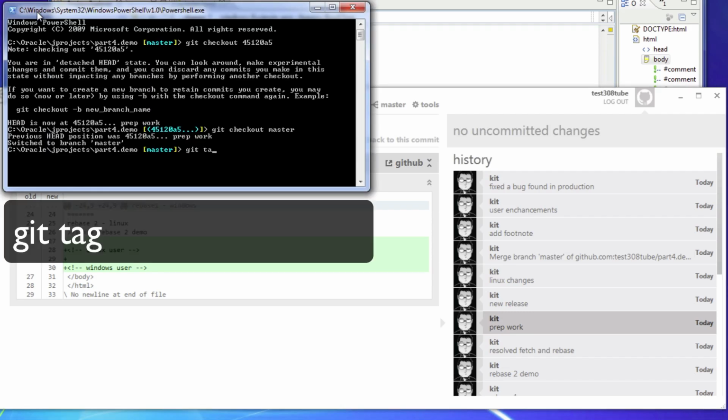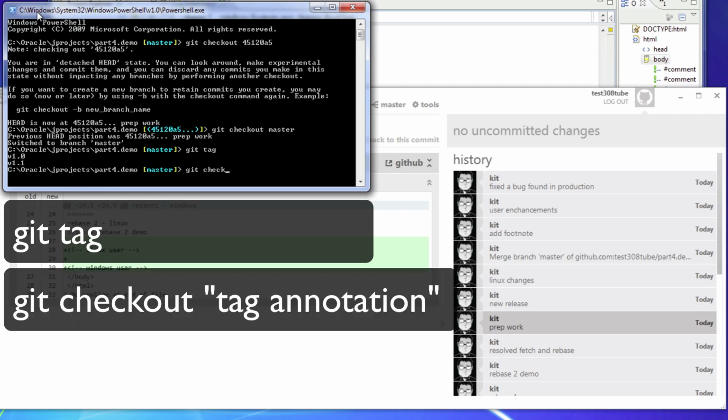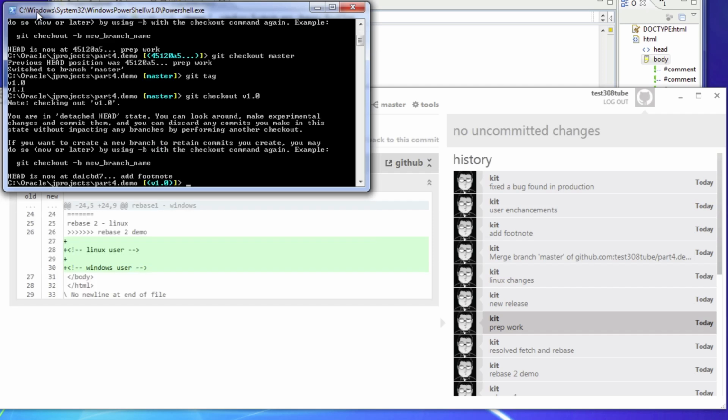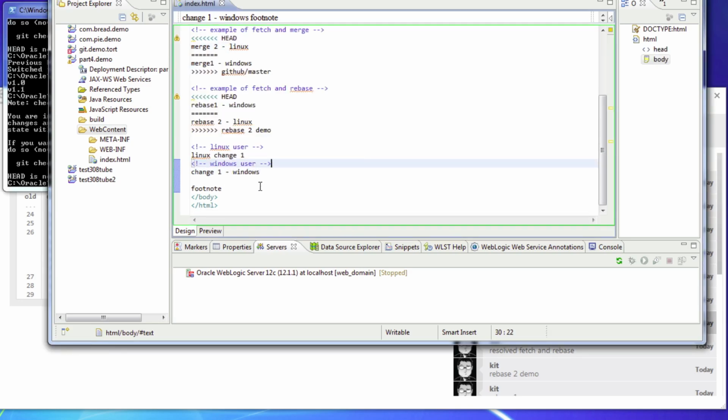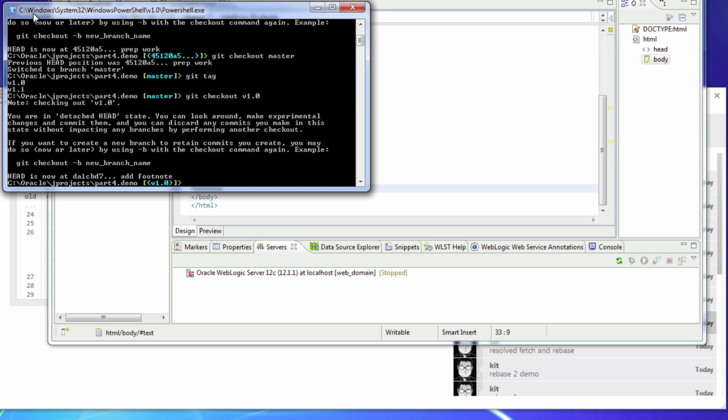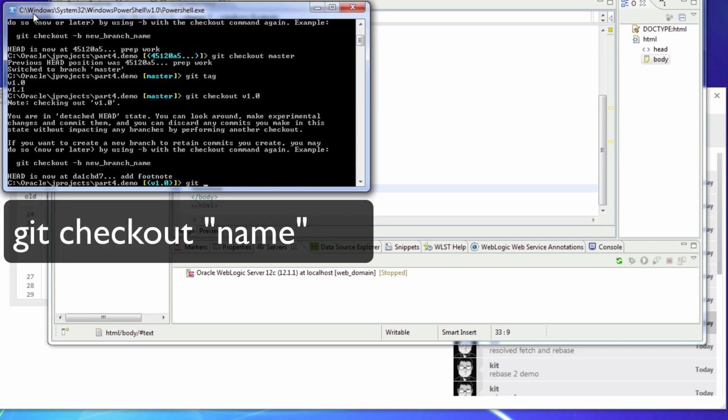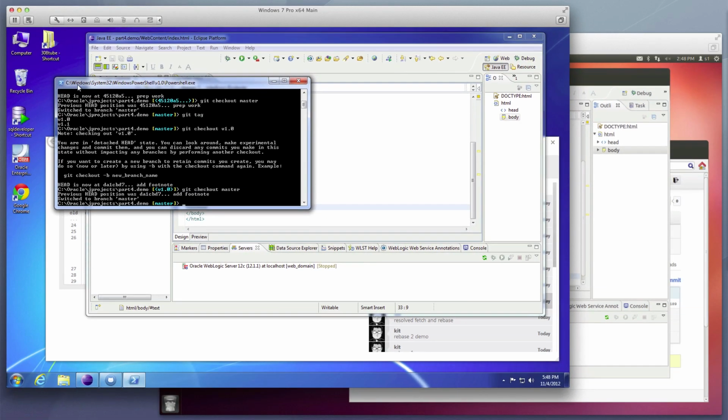Now we do have tags in here, so we have 2 tags. You can also do the same thing with tags. You can say git checkout v1.0, and again it will jump you to that tag. So the v1.0 was when we added the footnote, so it jumped you to that tag. And again, if you want to go back to the latest, just go ahead and say git checkout master. This is just to be able to view a commit that you've already done.